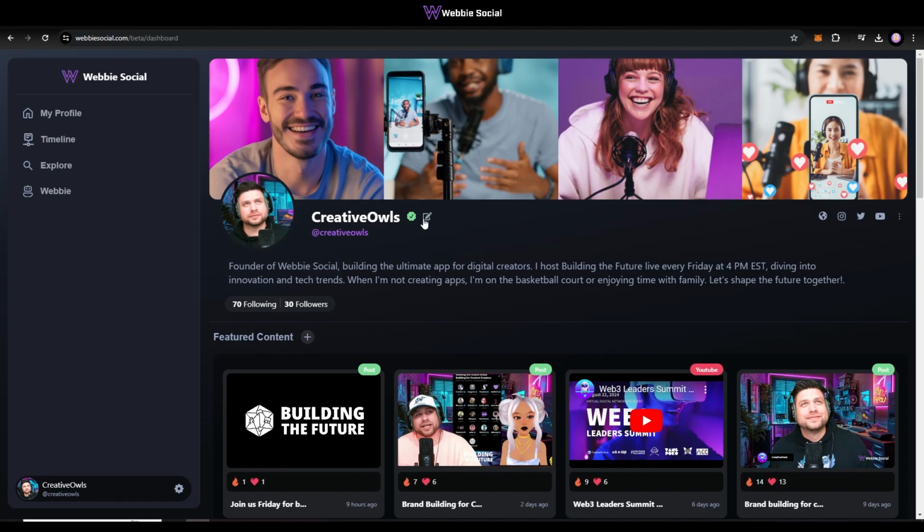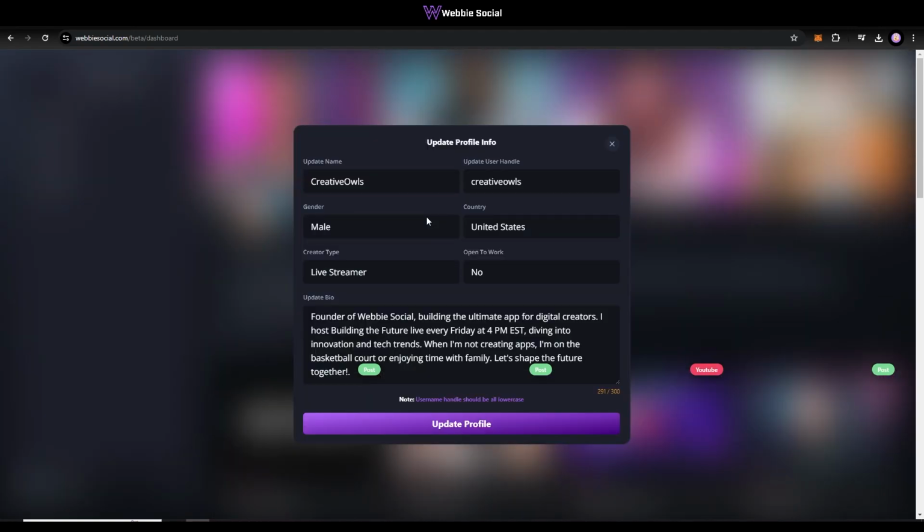Then we're going to get this little pencil next to your username. This would be the first thing that I would do if I were you guys. Update your username, update your handle. One thing is to make sure that your handle needs to be all lowercase, so keep that in mind as you're entering it. Select your gender if you're a male, female, or if you don't prefer to say. You can go ahead and select your country.